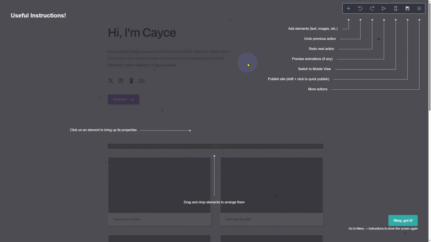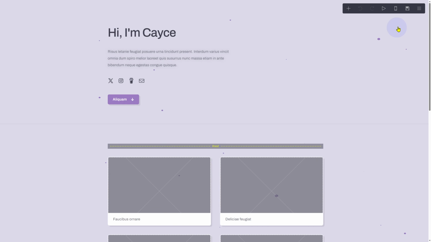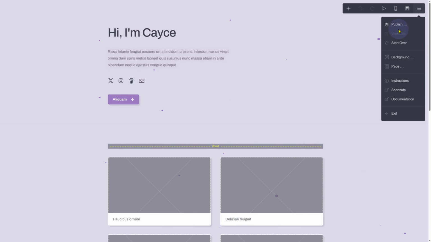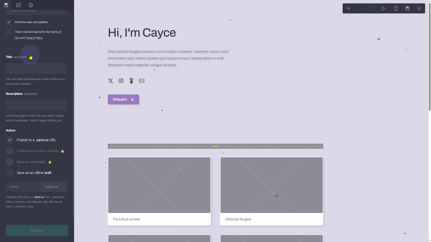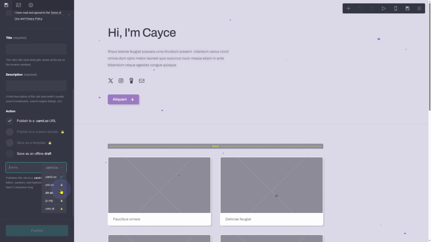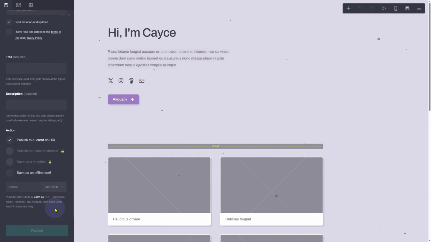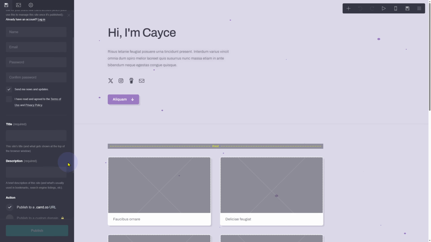So you can choose your own domain in these settings, and you can see we have this publish over here. Once you click onto that, we have our account settings, and in here we can put our own domain as well. You can see this is over here, and here you can simply add your own domain that is going to be linked to Card.